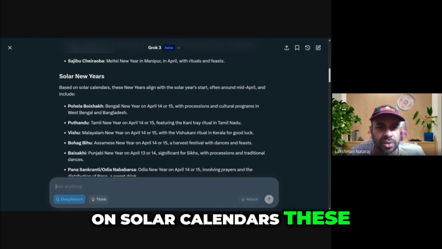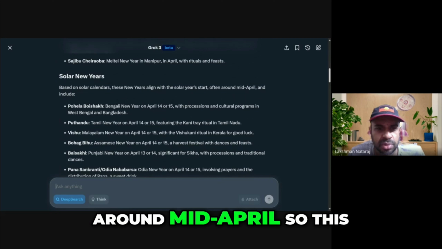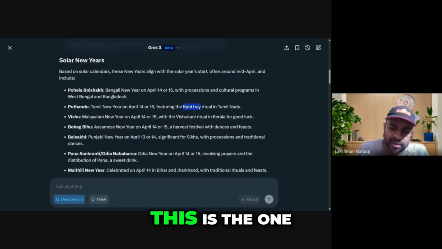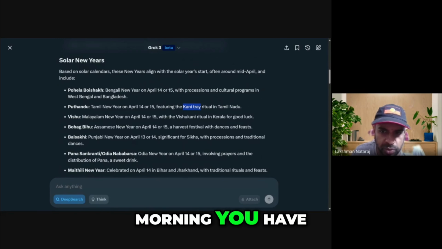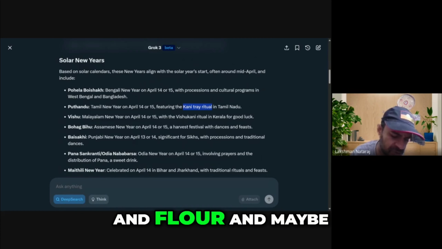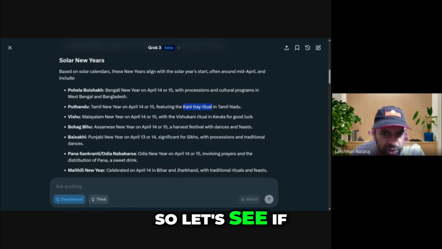Based on solar calendars, these New Years align with the solar year start around mid-April. So this includes Pohela Boishakh, Bengali New Year, on April 14th or 15th, Puthandu, Tamil New Year, on April 14th or 15th, and Vishu, the Malayalam New Year, with the Vishu Kani ritual for good luck. I wonder what the Kani ritual is, so maybe I'll ask it, what is the Kani tray? I'm guessing this is the one where early in the morning you have a tray with fruits, maybe flowers and a mirror and a few other things. So let's see if that's what it means.